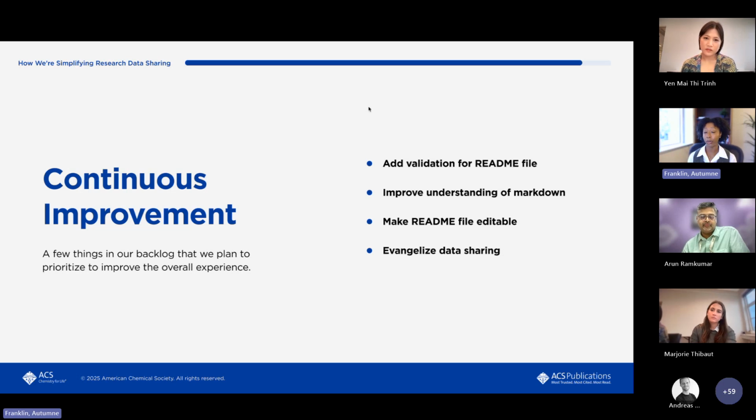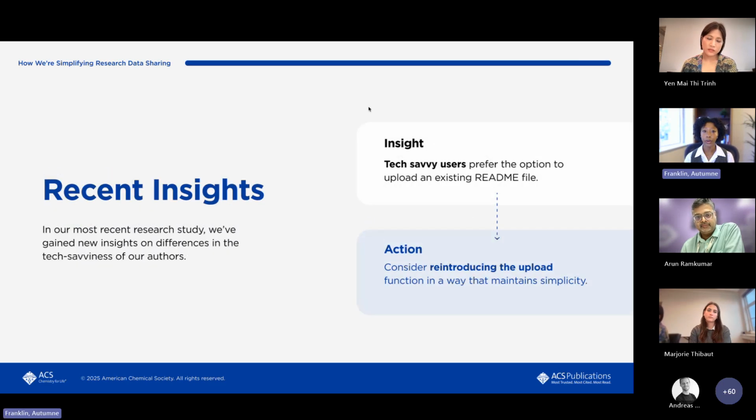We might even explore what it might look like for Markdown not to be required for data sharing. And our biggest task really is evangelizing data sharing and making sure that authors understand the value of being transparent with your data and producing results that are reproducible, allowing people to build upon their work. And that's really what the Chemistry Data Bank is trying to enable. So as I mentioned, we're working on a study right now.